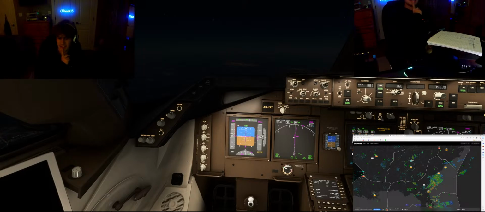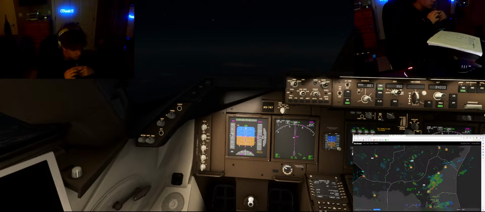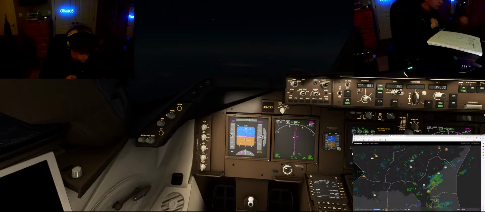Trailing 770, Jacksonville Center, maintain level 350, that'll be your final. Roger, 350, 770. Jacksonville Center, Vision 723, cleared direct to Atlanta via Sharks.